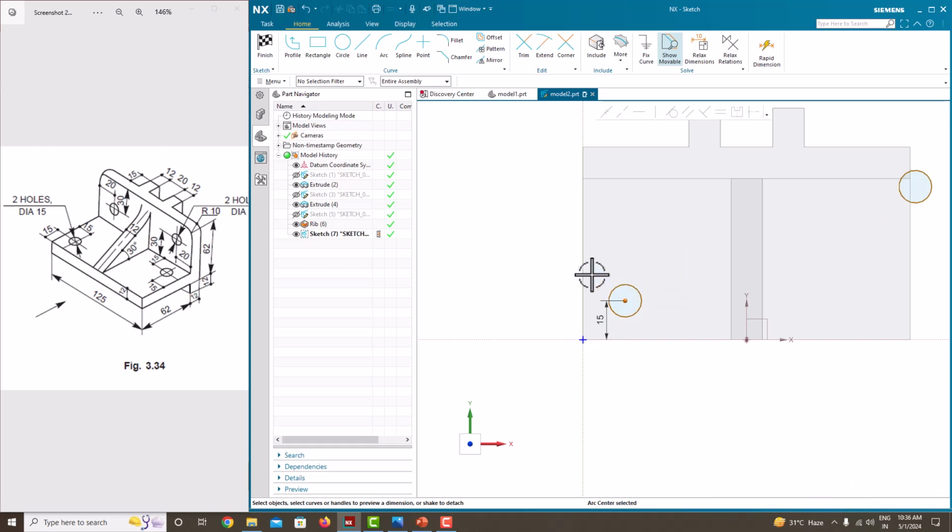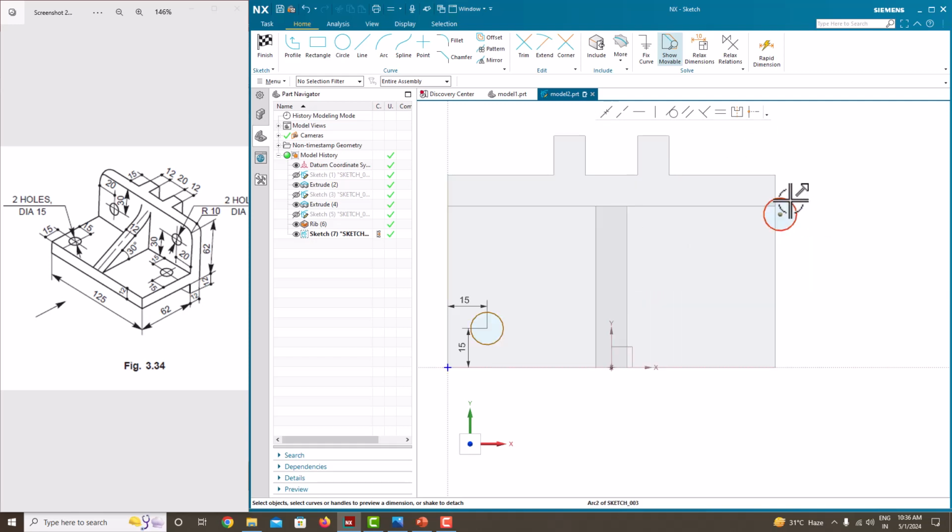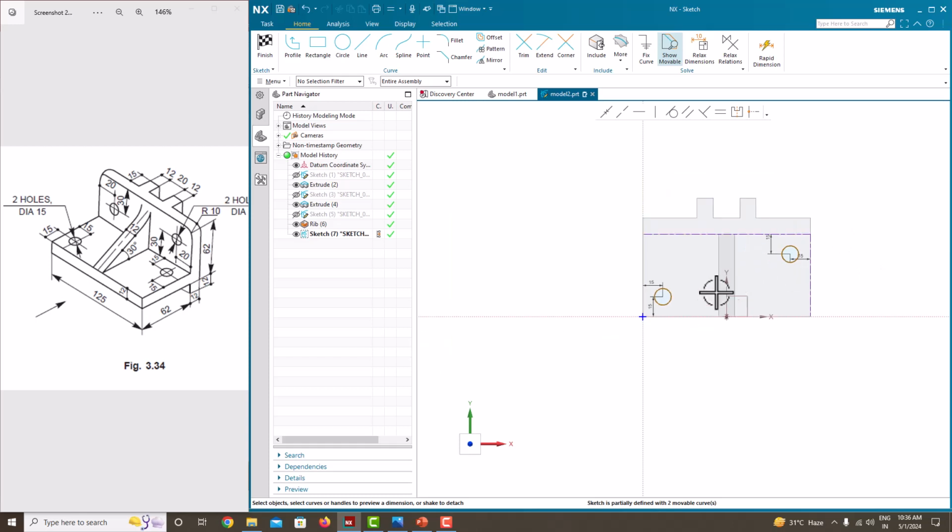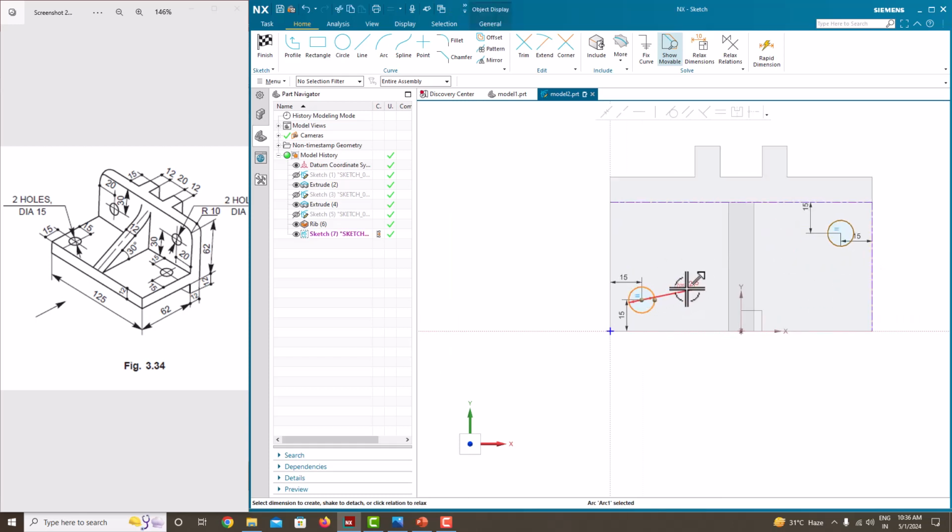Similarly from here to here the distance is 15 mm. Press enter. Similarly here we need to define it. From this point to here the distance is 15. Just move here. From here to here the distance is 15 mm. Then finally we need to define the diameter of the hole. The diameter of the hole is 15 mm. Now the sketch is fully defined.